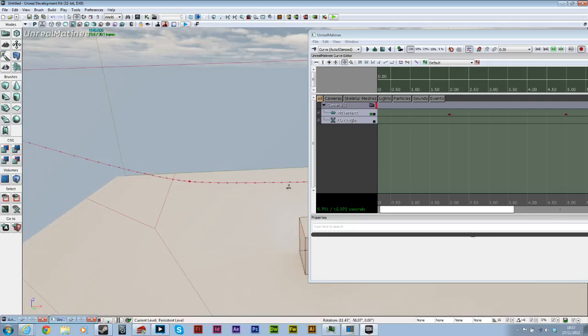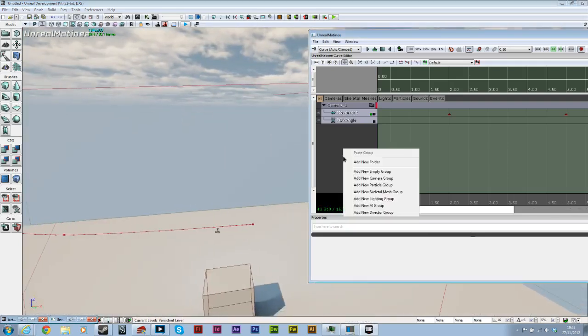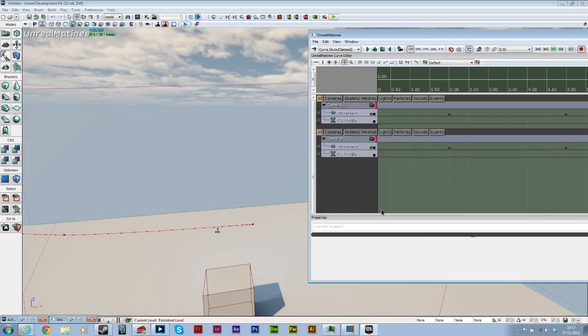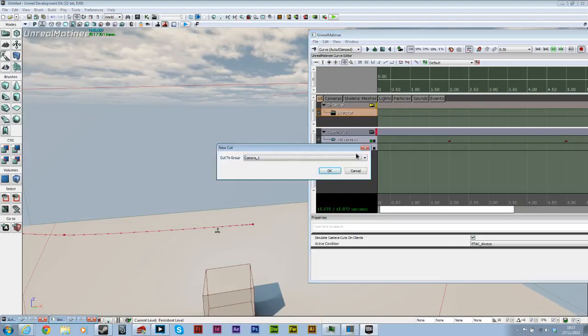You can see we've got the motion path on the camera, and we're just going to right click, new director group, and then in director we're going to hit OK. We're going to hit enter on the keyboard, and that'll bring up this box that says new cut, and you just want to select your camera, which for me is camera 1, and click OK.